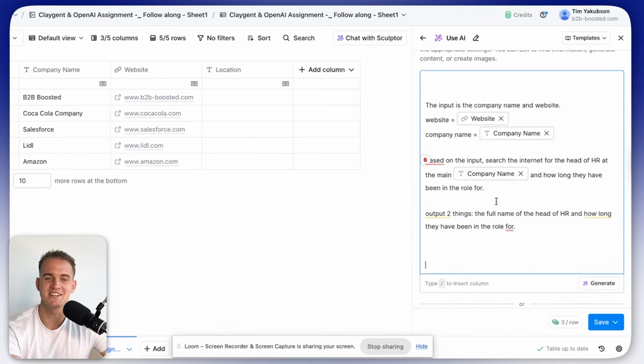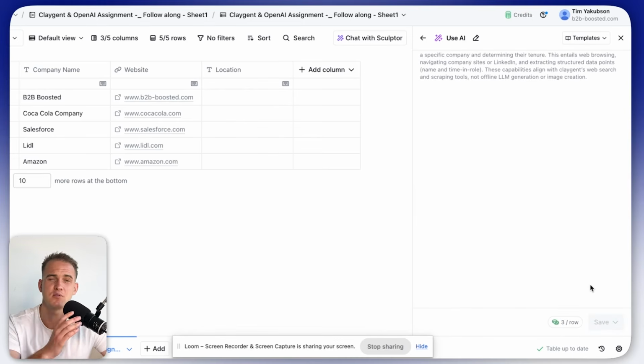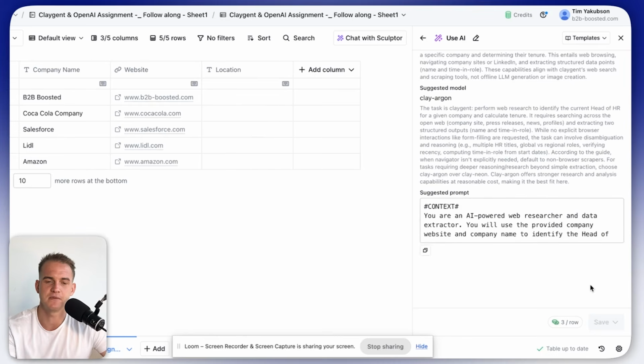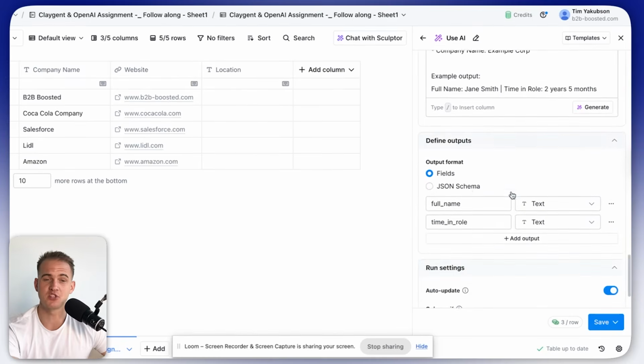So over here, you can see that we've loaded up the prompt. All we need to do now is just click on generate. It will take about 10, 20, maybe 30 seconds for the prompt to be generated by Clay for us. It doesn't cost us any credits to actually generate the prompt, so you can experiment with this as much as you want. Over here, we can see that the whole prompt was generated for us.